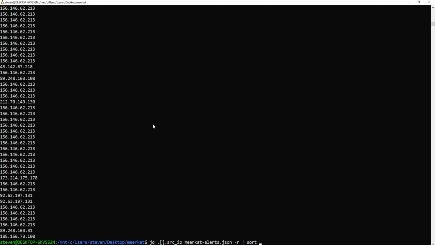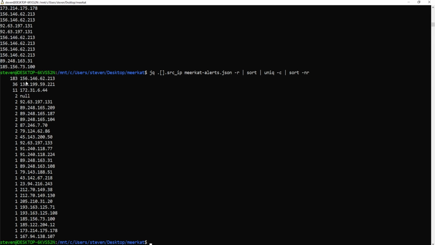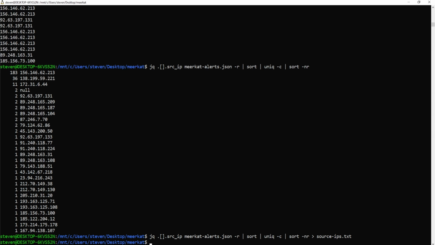Now let's do the sort, uniq -c, sort -nr. And looking at the top IP, we have 156.146.62.213. We also have a second external IP, 138.199.59.221. Let's go ahead and put this into a file called source-ips.txt. Now you might ask, is it possible to combine the source IP and the alert signatures?